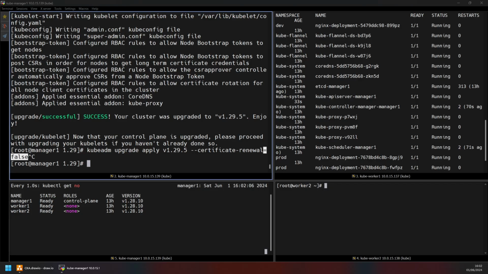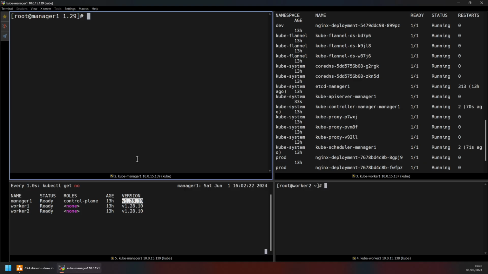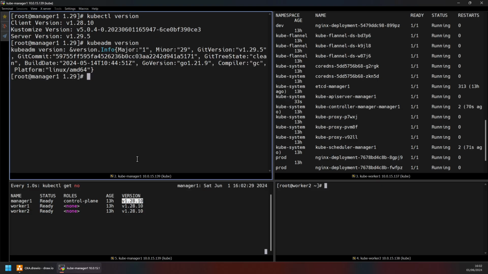So that's pretty much it: we have completed the upgrade of the components. Now we need to complete the upgrade of kubelet and kubectl, which is still not done. That's why the version is still reflecting as the old version. If you check the version of kubectl, it's still the old version. And if you check the version of kubeadm, it is not changed because we already updated kubeadm.